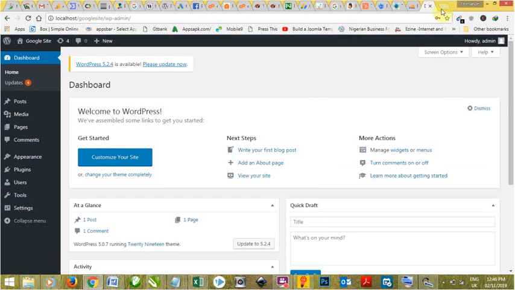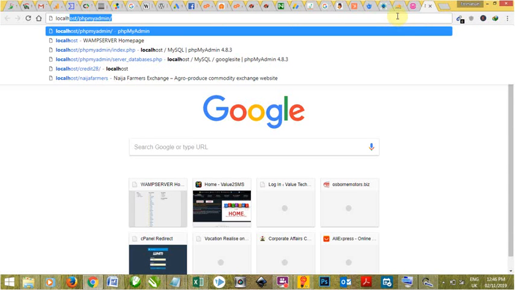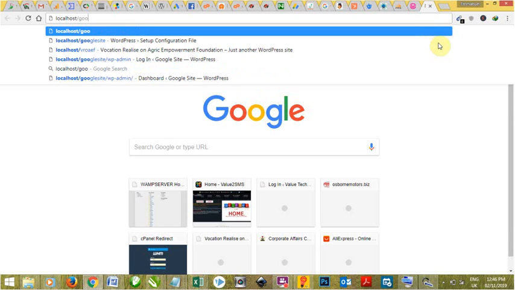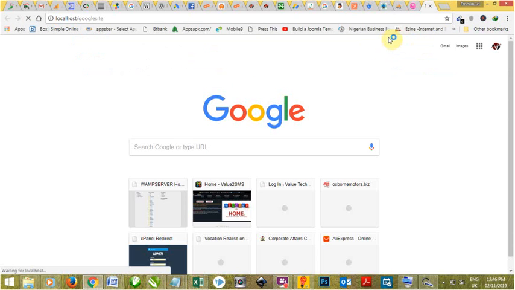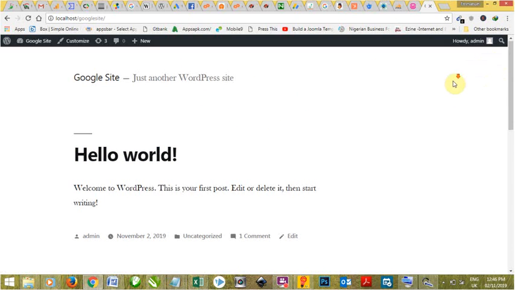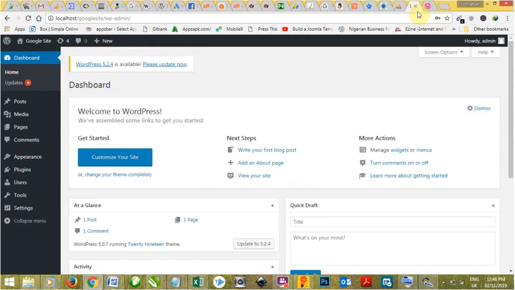Now to see the front end, you only need to write localhost, slash the name Google site. Now this will take us to the front page. So this is the page everybody will see, and this is your back end.